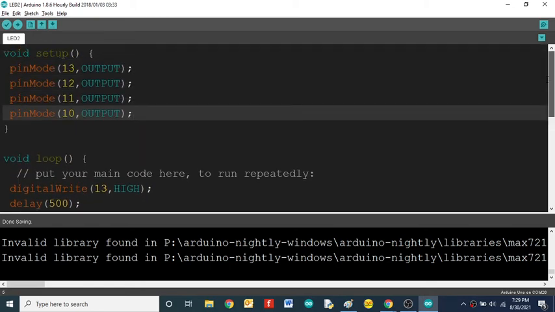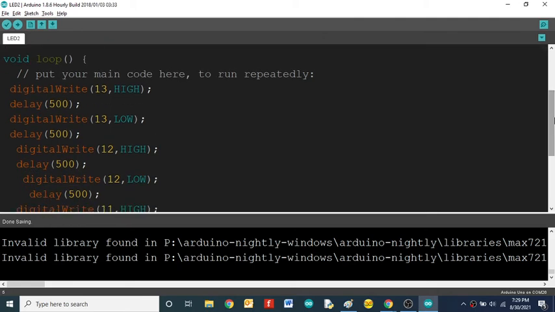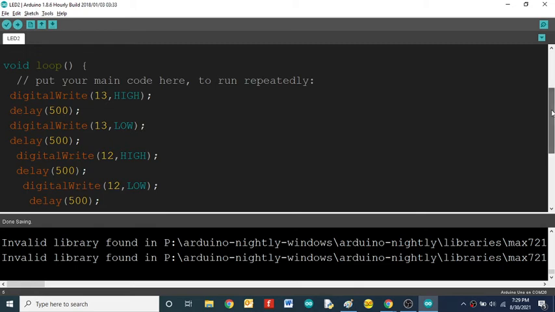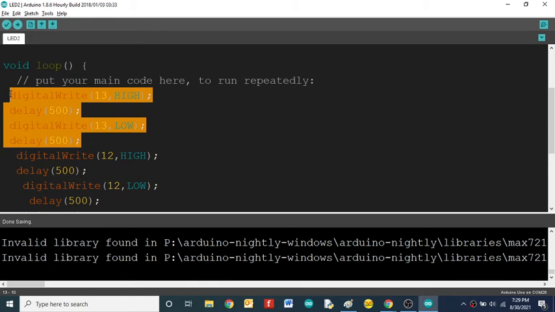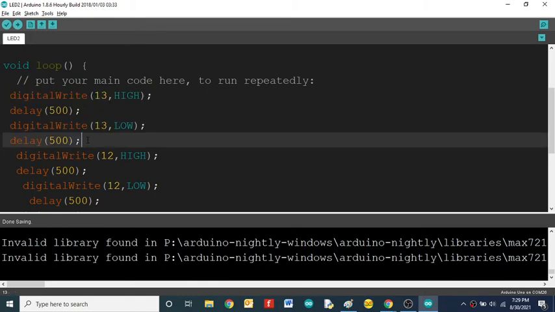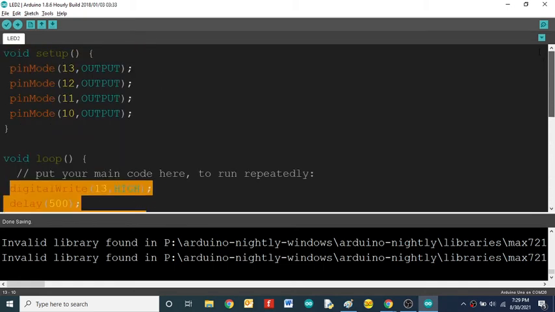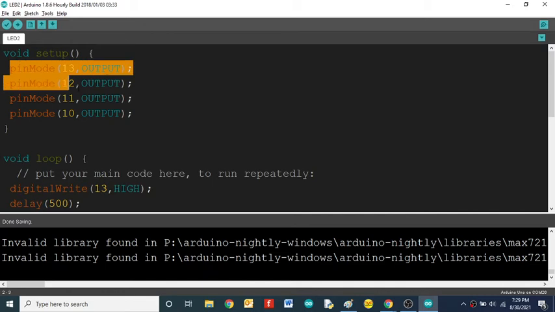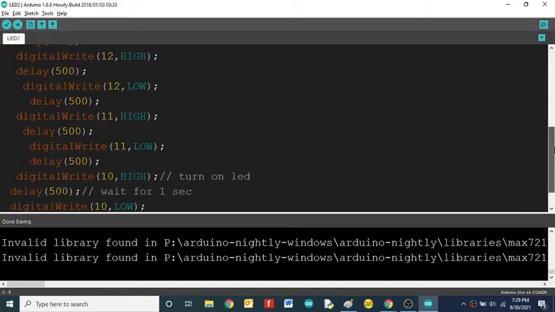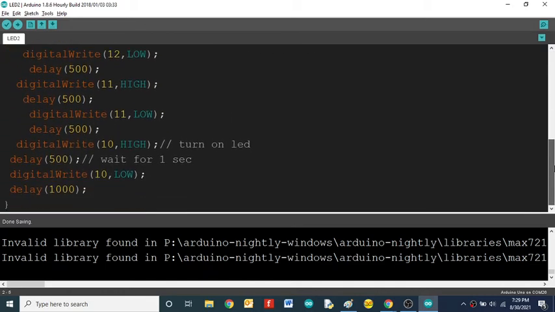Just assume if I want to control 100 LEDs in series connection, how many lines will I require? There are plenty of lines I have to write, right? Here for controlling one LED I required 4 lines, right? For turning on and turning off one LED I will require 4 lines. So for 8 LEDs totally we required 40 lines. Okay, 36 plus 4, 40 lines we have to write in the code for only blinking.